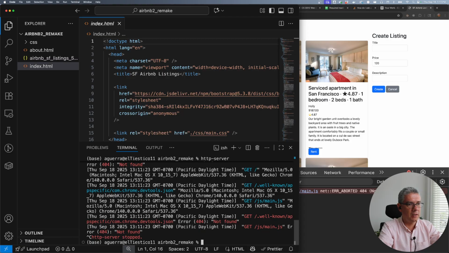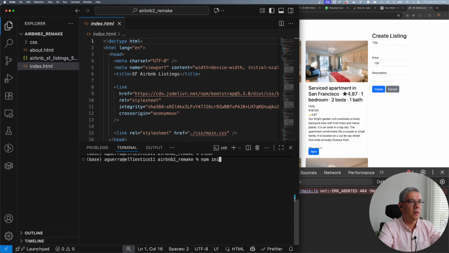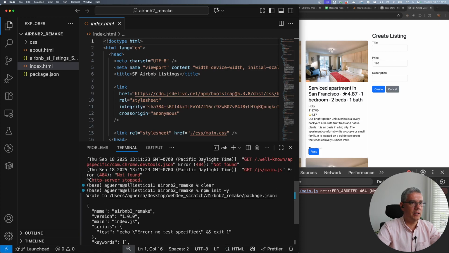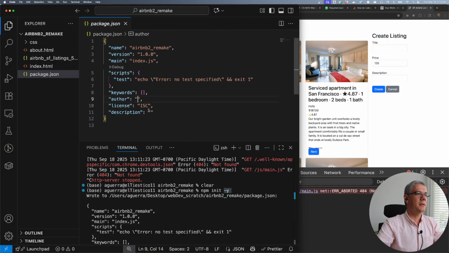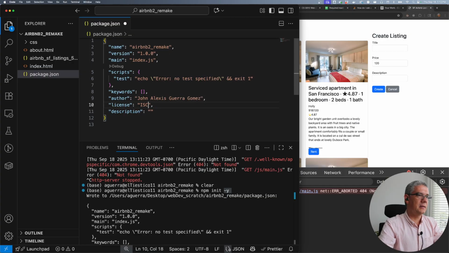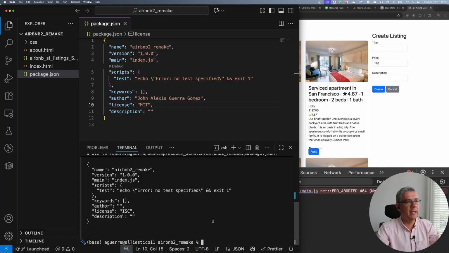So let me actually clear this. I want to initialize this as a JavaScript project, and you do that by running npm init. What that does is create a package.json file, which is this one in here. And I'm saying, do not ask me any questions, just go with the default answers. And then I'm going to say that the author for this is John Alexis Guerra Gomez, and the license for this is MIT. And you can start adding dependencies from JavaScript.